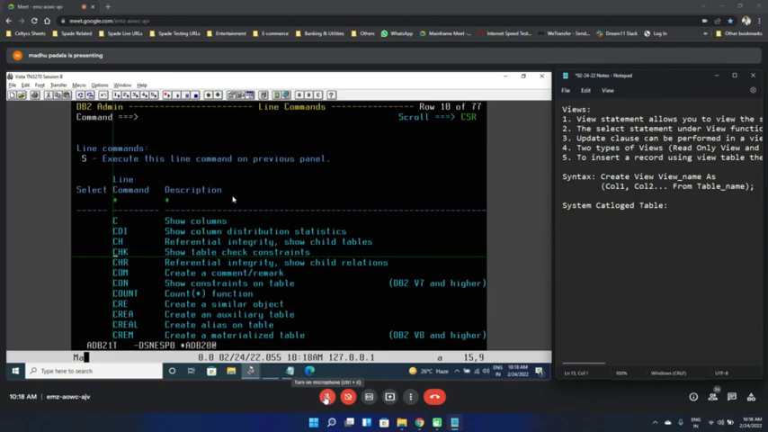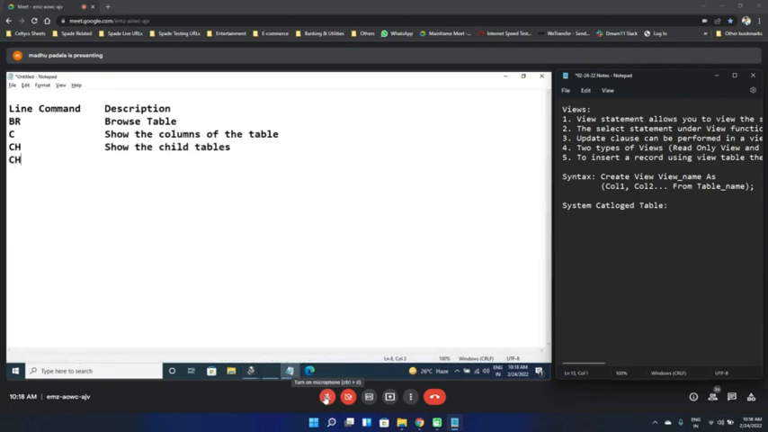CHK, check constraints. Let's see. We have 4 constraints available. What are those? Primary, unique, foreign key, and check constraint. Right. So here, if you use a CHK, then it will show you check constraints.